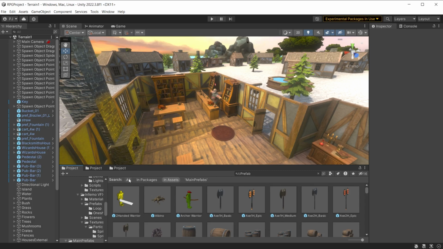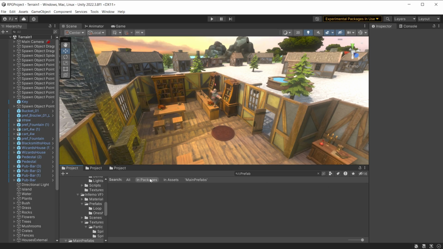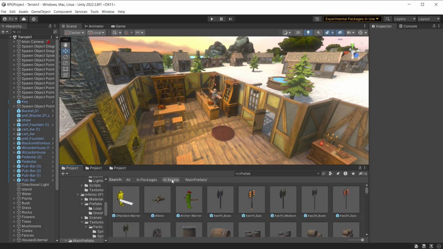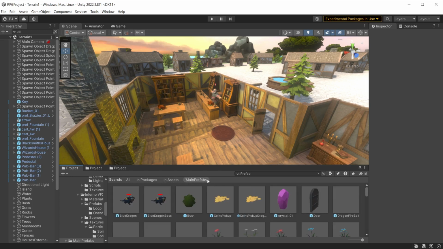First of all, we have search. We can choose all, so this will show us absolutely everything. We can search just in our packages. Obviously there's no prefabs in the packages. In the full assets folder, or just the folder that we currently have selected, which is main prefabs. It's using the search term type of prefab.